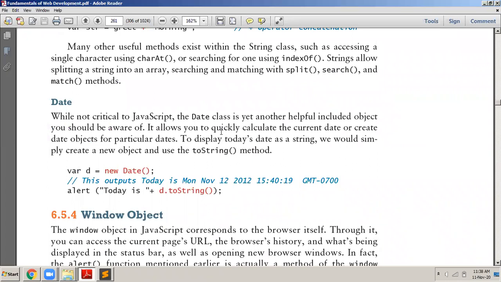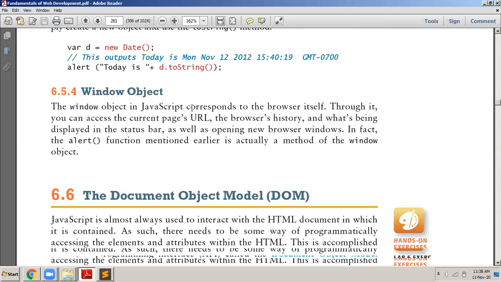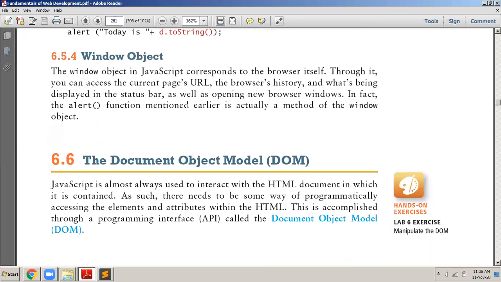So you can take up math, or you can take up date, or you can take up array or string. It is up to us, whichever you are comfortable with. Now let us go further and try to understand what is a window object.